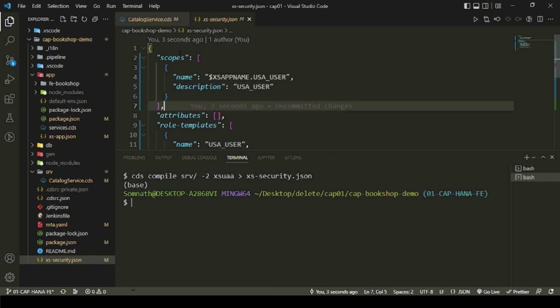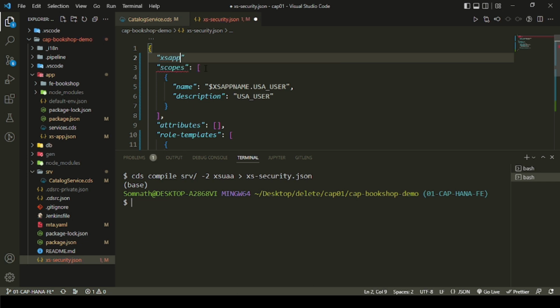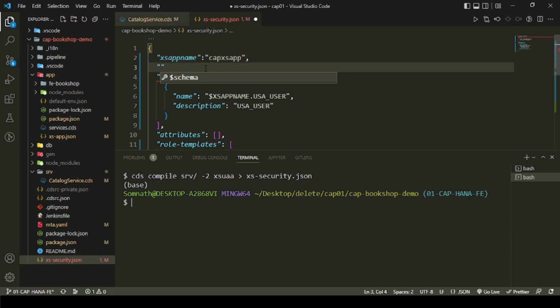So now we have to add one more thing first, and that is the xsappname, and we can put something like cap-xsapp. Also we need to add something called tenant-mode. So tenant-mode is dedicated, and xsappname we have just added. So let's add the OAuth configuration also this time.